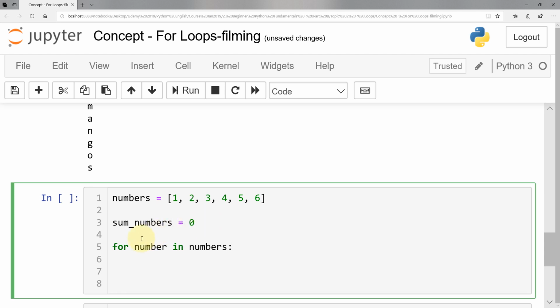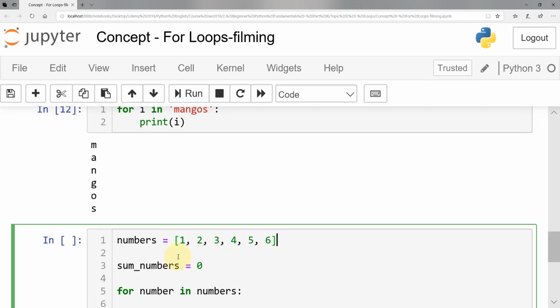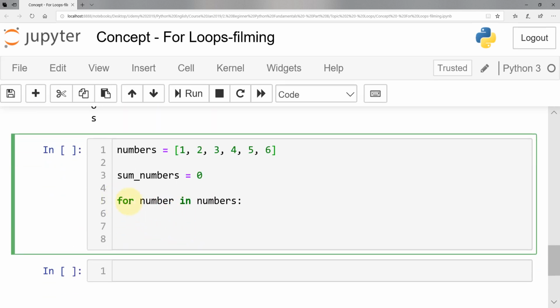That's a famous way of writing a for loop. Here I have a list of numbers, right? I'm going to create a for loop that will take a number within numbers. Think about it: I'm going to take 1 for the first iteration, and then take 2 for the second iteration, and so on. So number will be assigned to each individual value within my list. Afterwards, I'm going to say sum_numbers, which is my accumulator, equals sum_numbers plus number.